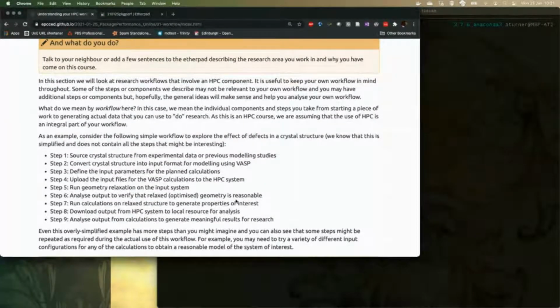This is a very simplified workflow to explore the effect of defects in crystal structures. At the start, you might want to source some crystal structure from either experimental data or previous modeling studies. You might then convert that crystal structure into some input format for whatever modeling code you're using. Here we mentioned VASP, which is a popular materials modeling platform. You define the input parameters for what you want to do in the calculations. That sounds like a short step, but it can be quite complicated in terms of choosing the methods you're going to use, things like convergence criteria and how you choose basis sets, and all those sorts of things come into play here. That step can be quite complicated because it's based on a lot of previous research and understanding that knowledge. You upload the input files you've generated for these calculations to the HPC system.